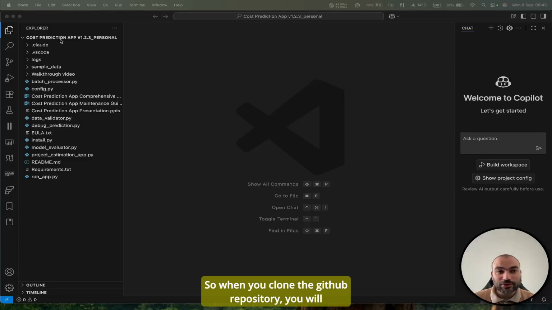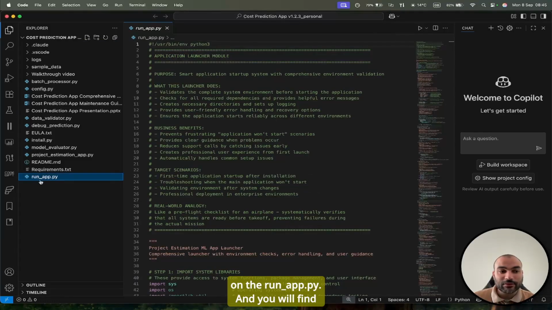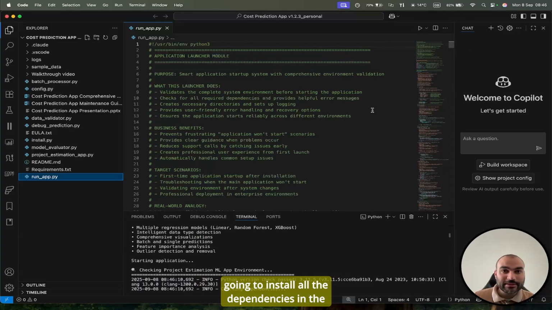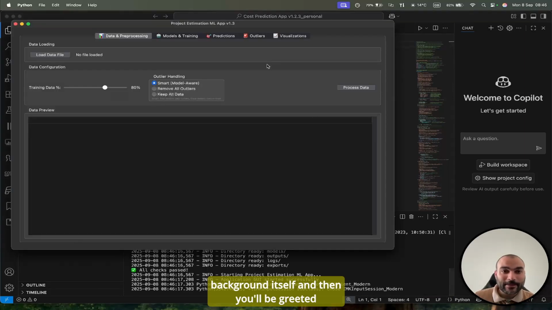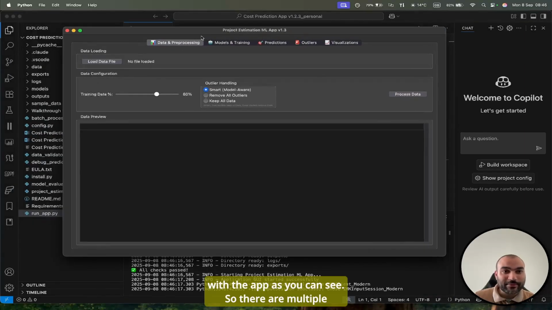So when you clone the GitHub repository, you will find a substantial amount of Python files in place. And then you can run the app itself by clicking on the run_app.py, and you'll find quite a detailed explanation inside the code itself. And you can read it and digest it at your own pace to be able to maintain the app and also improve it in the future. And then you can press on play. It's going to install all the dependencies in the background itself. And then you'll be greeted with the app, as you could see.